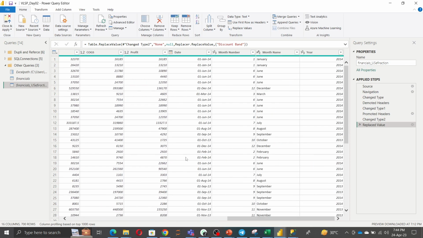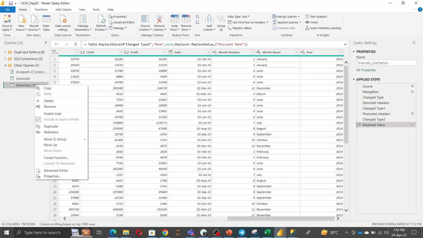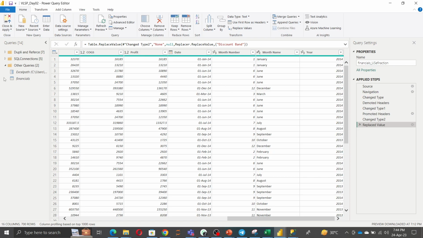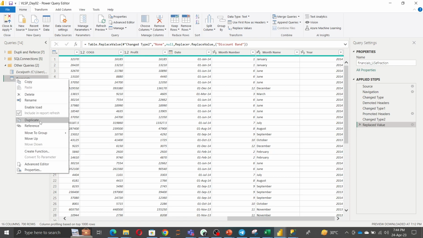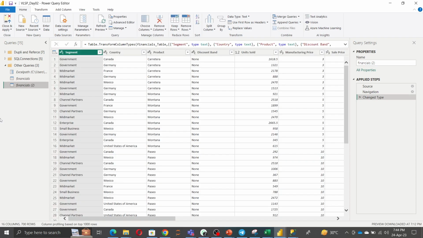So the next part is merge query. Merge and append are very important, because in most scenarios we need to use them. So let's duplicate this one, the merge option. There are two types of merge we have. The first one is merge queries and the other is merge queries as new. Merge as new is self-explanatory, but what is merge queries?